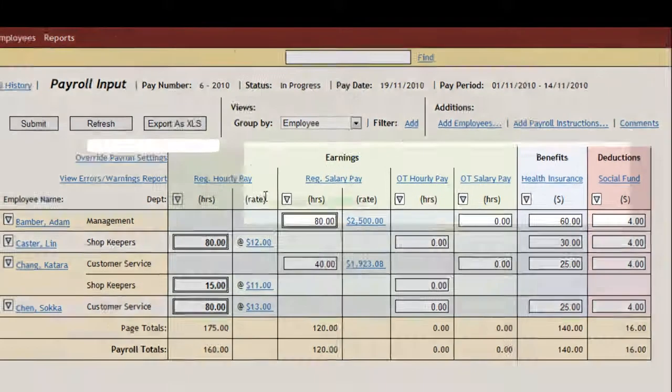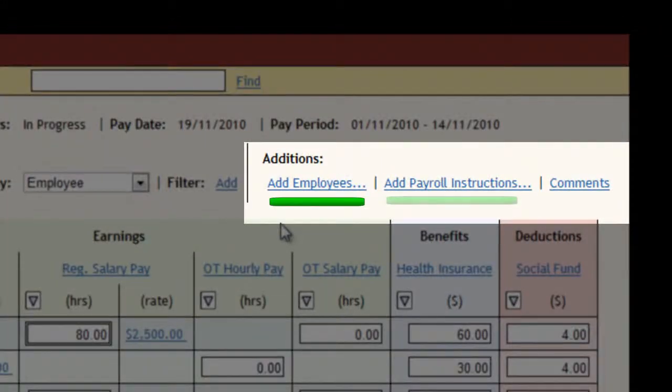Some other things you can do on this page are you can add employees, you can add payroll instructions, or you can leave comments.